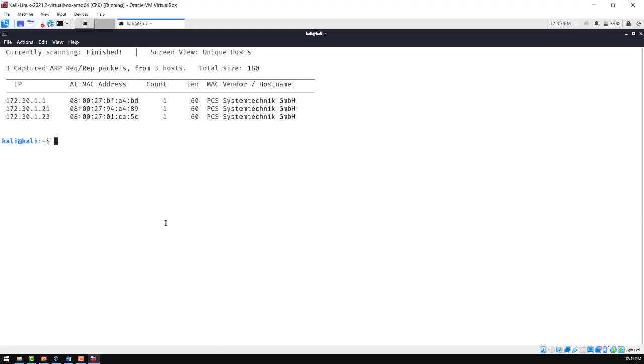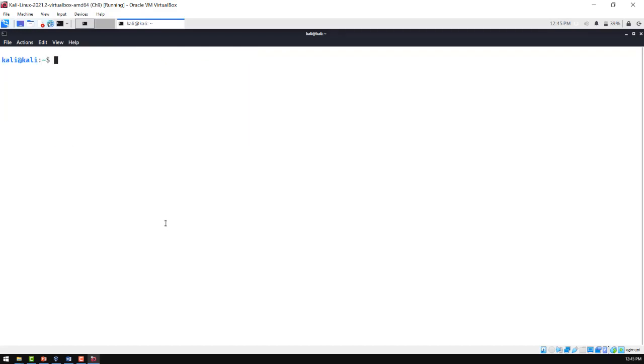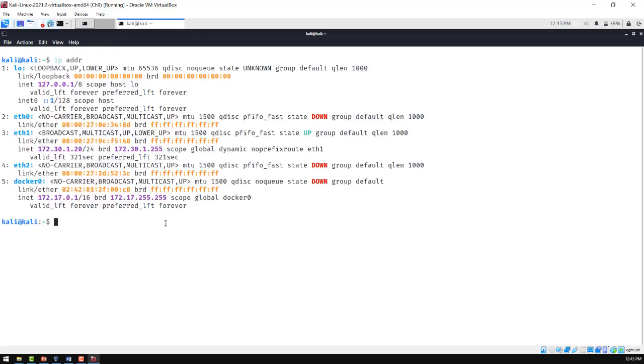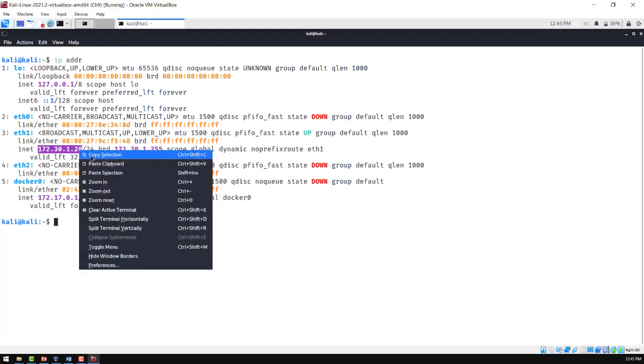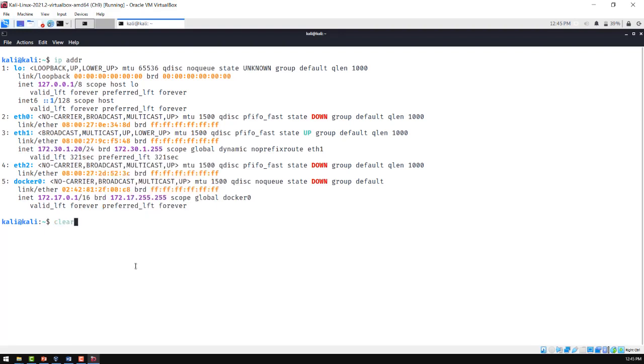Because this is a technique of passive scanning. We don't rely on sending probes, but we patiently wait for other systems to send ARP messages across our local area network. There's another way we can perform scanning as well to quickly identify, let's say, host systems on a network. And before we do this, let's just get our IP address once more. And our IP is 172.30.1.20.